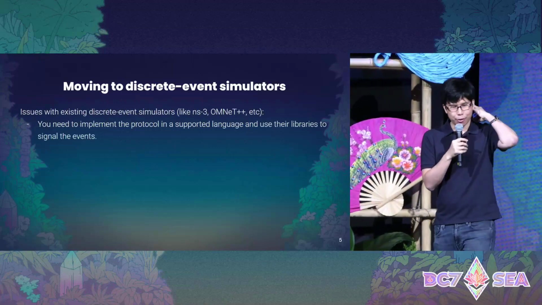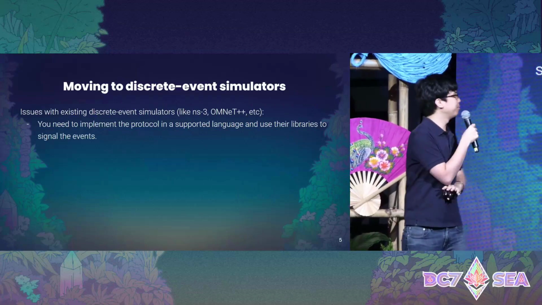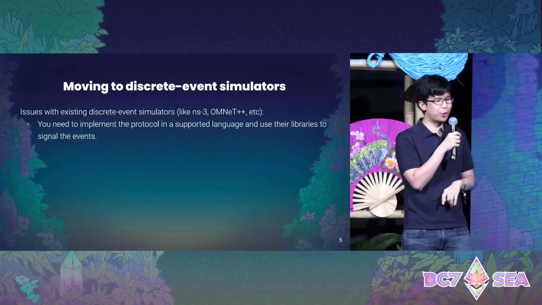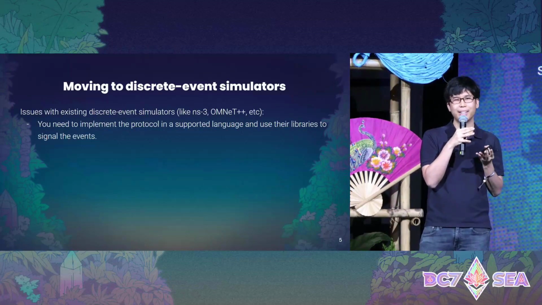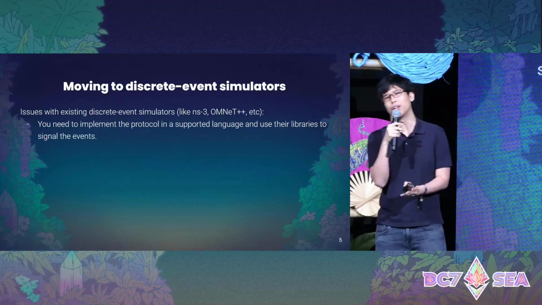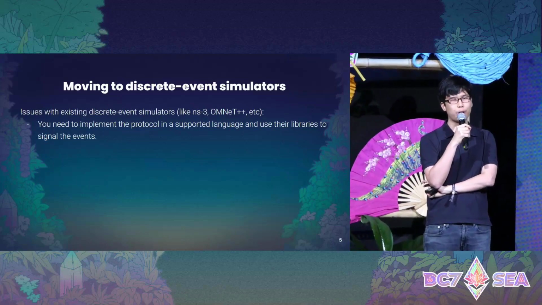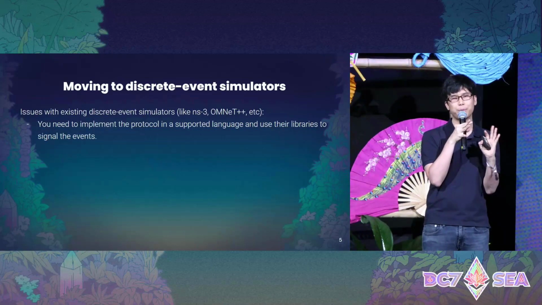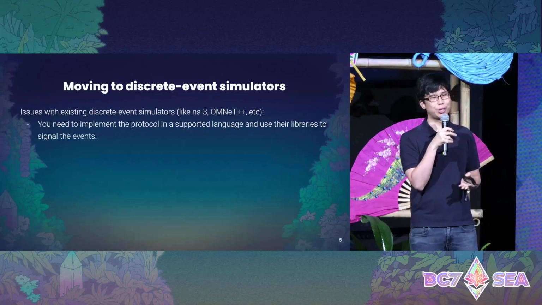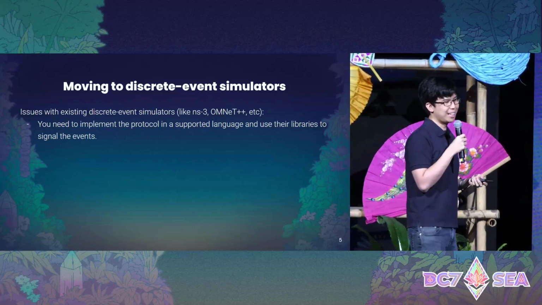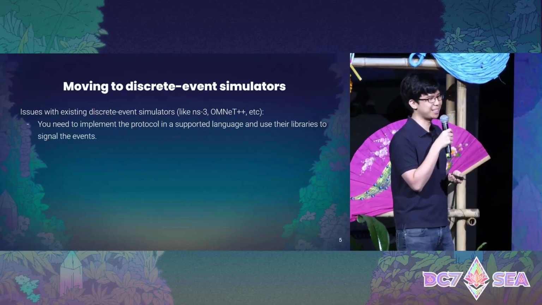And we have a problem with the existing discrete event simulators, like NS-3 or OMNeT++. When you do the simulation, you have to call the library of the simulator. And that's the problem, because when you have to call the library, you cannot implement the protocol in any language, right? You have to implement it in a language that the simulator supports, because you have to call the library, calling the library to send the message and receive the message, something like that.